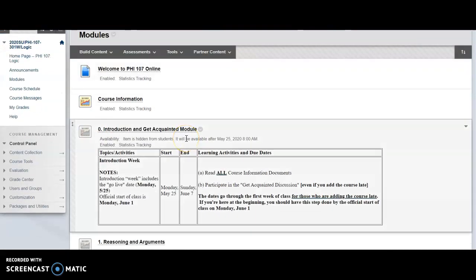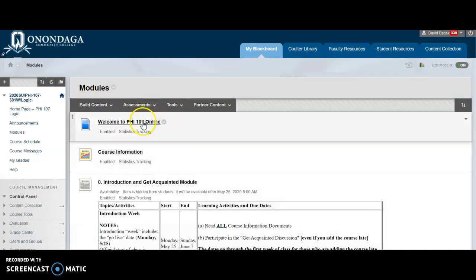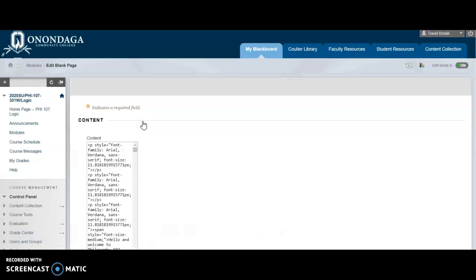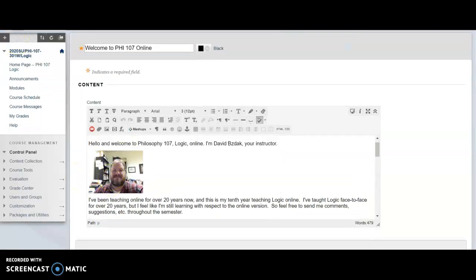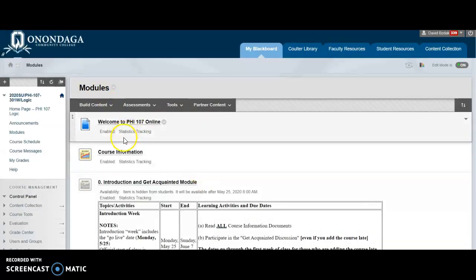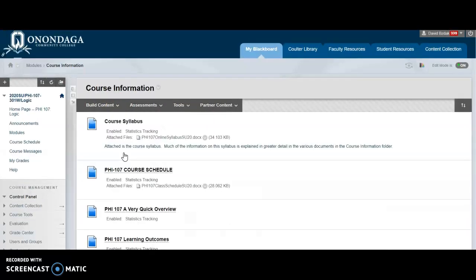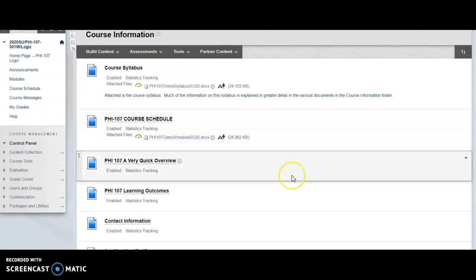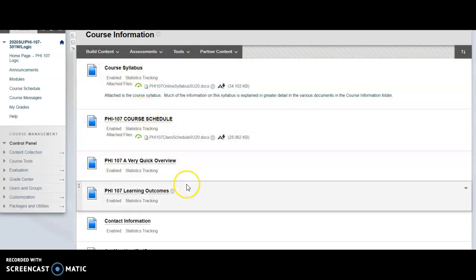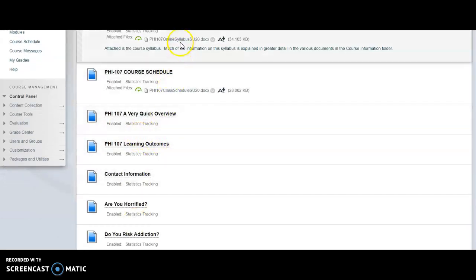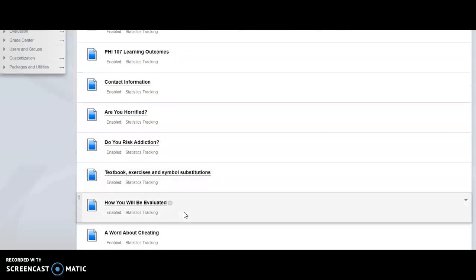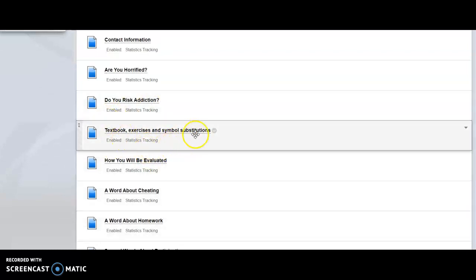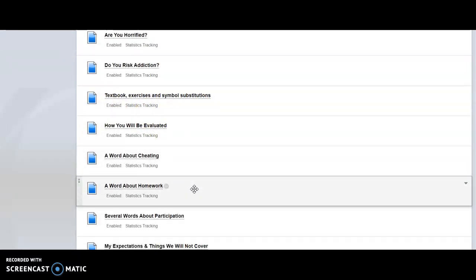Now you see when you click on modules at the top, there's this welcome. This is similar to the welcome announcement I just showed you. In case people miss the announcement, they'll get the welcome here. Course information will stay at the top of the modules, and that's where you'll find the syllabus and the schedule, the two really important pieces of information. Most of the stuff below here is also on the syllabus. It's just listed separately, and sometimes I go into a bit more detail here. But some of the things are on the syllabus, like symbol substitutions, we'll talk about, things like that.